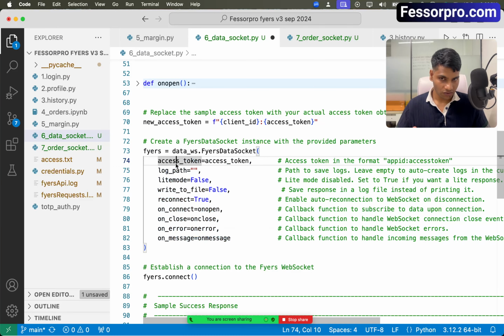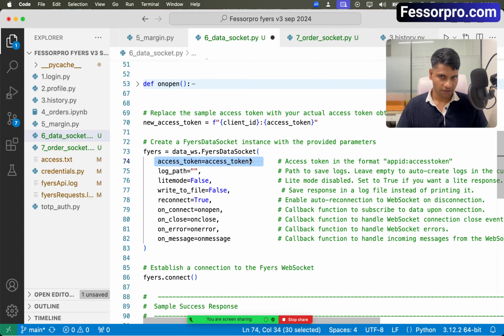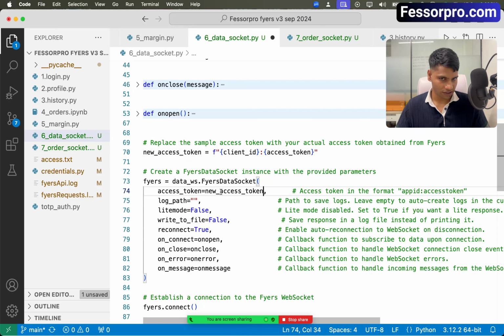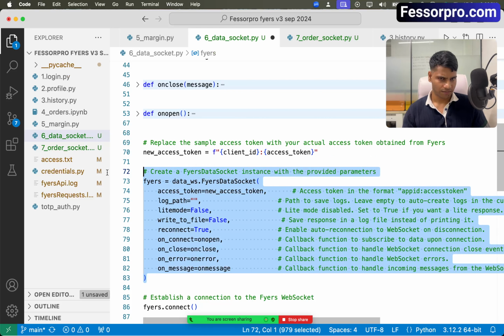The data that you need to send is first access token, which we have created, but we have created the access token as new access token. So I'll copy this and I'll paste it here. Instead of access token, I'll write new access token. Then log path, you can leave it blank. Light mode, you can leave it false. I'll come to this in a few minutes. Write to file, also leave it false. Reconnect is true. On connect, just keep it as it is. Don't change anything.